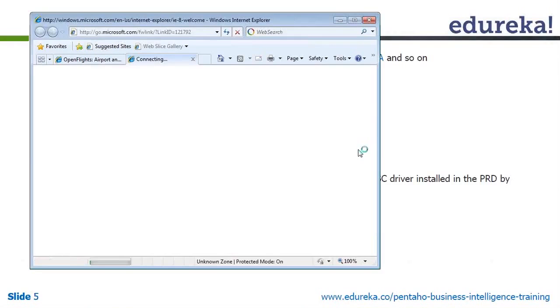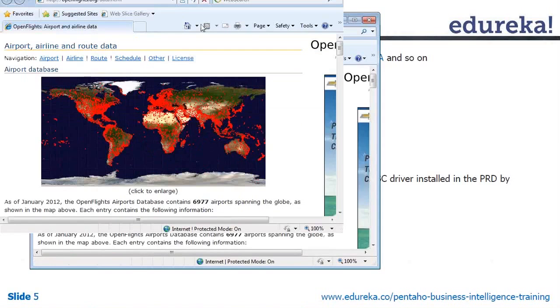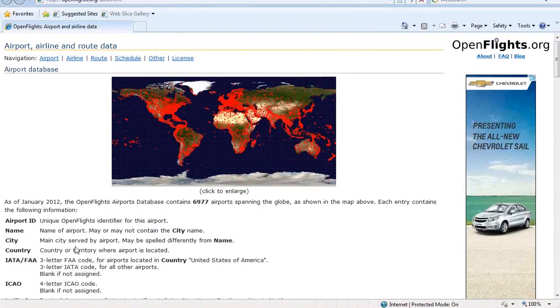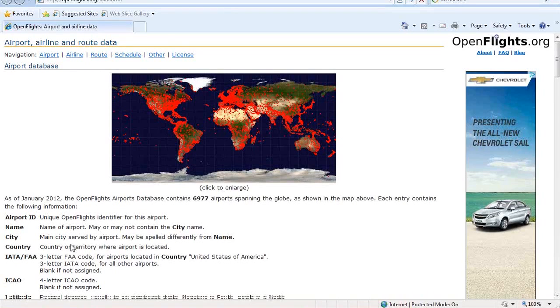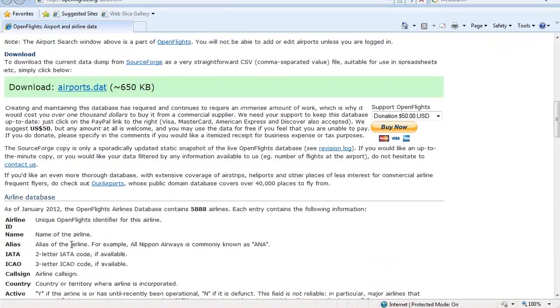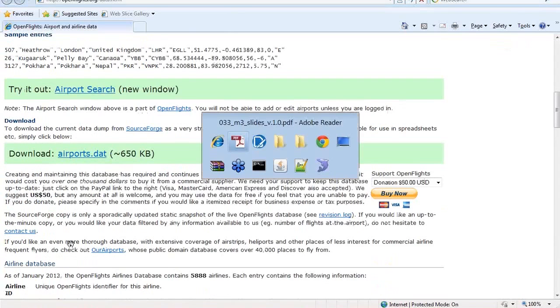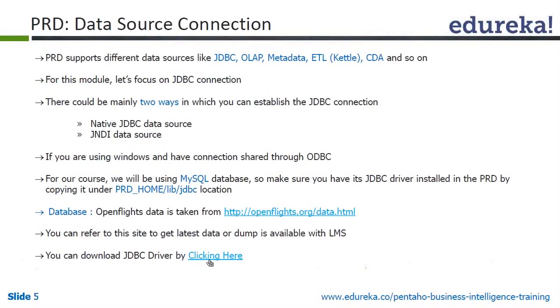So this is the data, and there are various ways you can use it. Real time, so yeah, these are all the airports which are denoted by these red dots. So all airports, all airlines, and all timings are available with them. So it's pretty fantastic data available here in the public domain. So you can download, the link is given, the JDBC driver, you can download from this site.